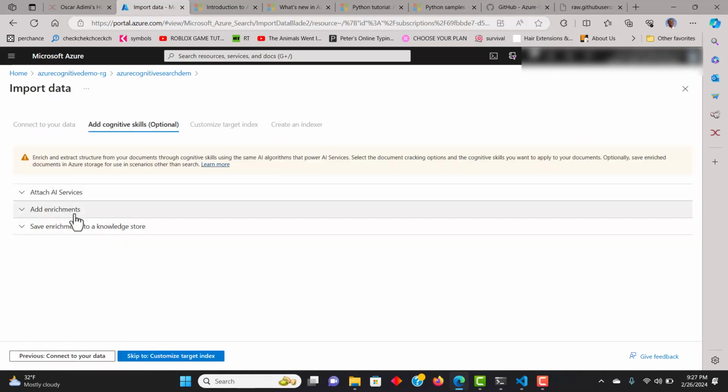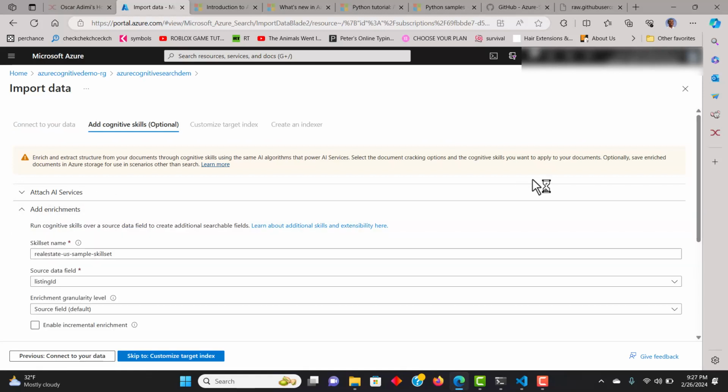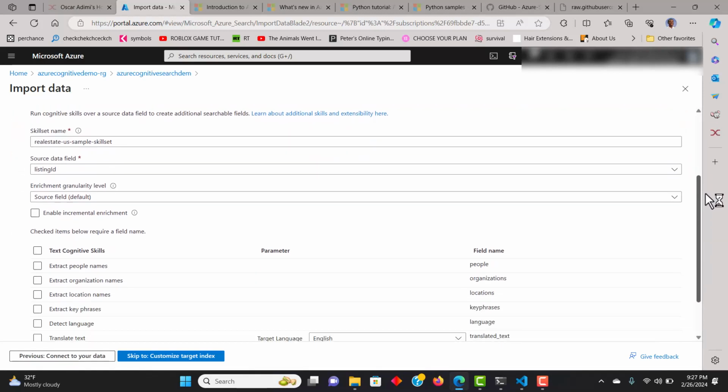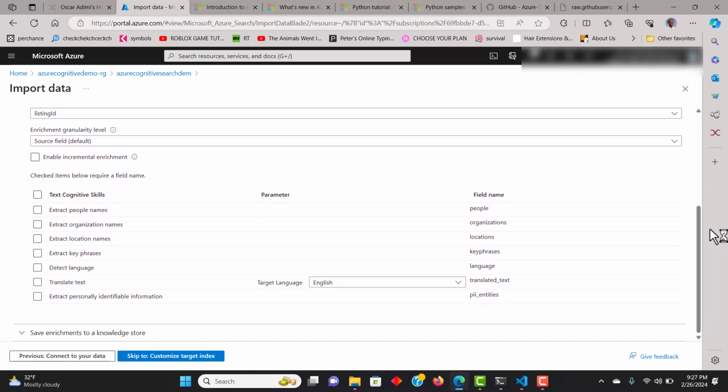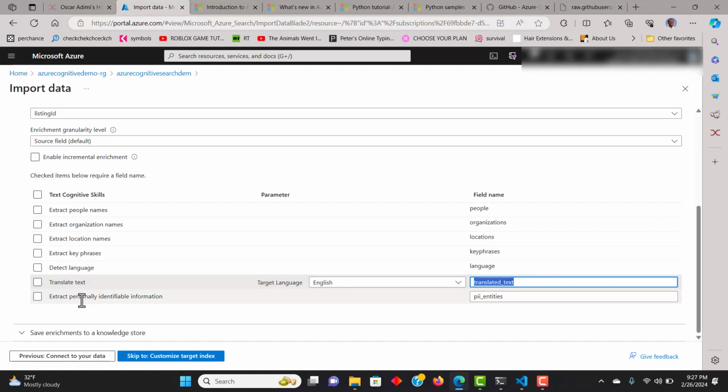Now what I want to show you here is the enrichments, which I was talking about during my last video. You have many ways of enriching your data or your search, I would say. You may want to extract people names out of a specific text or description, right? So this is what you will use. You may want to translate your text from one language to the other with a target language. This is what you want to use. And you can also add a column, however you want to name it. You can extract organizations, people, whatever that is.